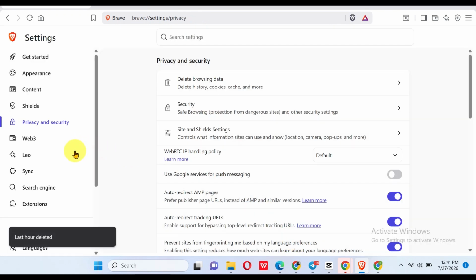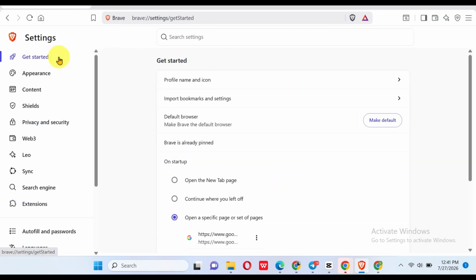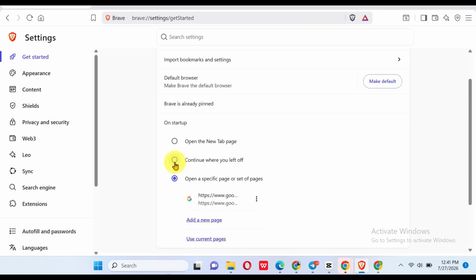Next, click Extensions from the left menu. Disable or remove any extensions you don't use. Now click Get Started. Under On Startup, choose the option you prefer to reduce unnecessary tabs opening automatically.